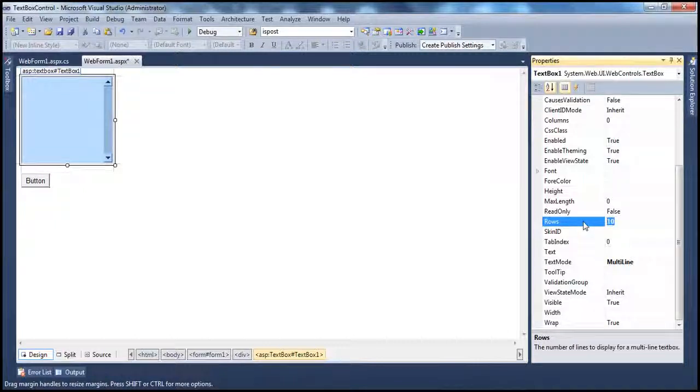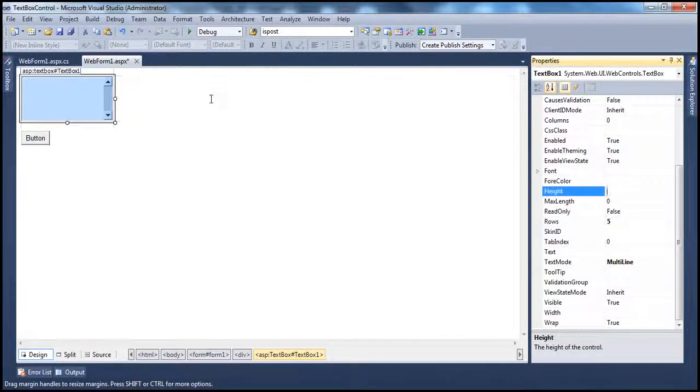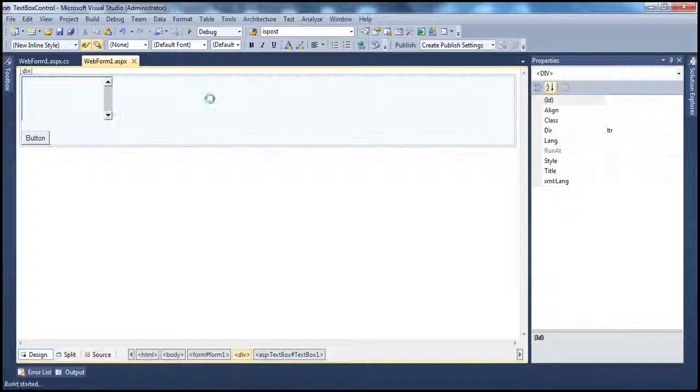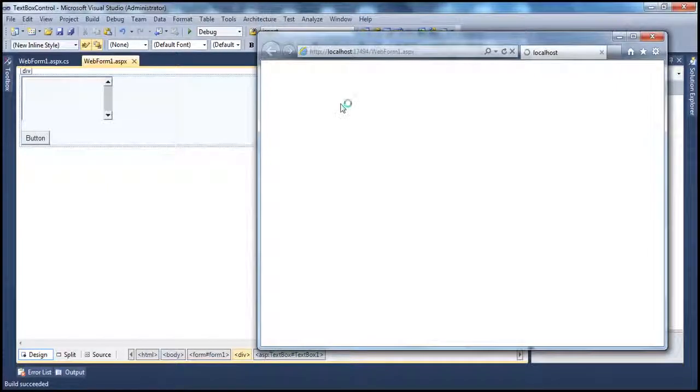For example, let's say I want to allow the end user to enter only 5 lines of text. I can set that to 5. And then when I run this, this multi-line text box is displayed, and when the user starts typing and if he exceeds 5 lines of text, look at this, I automatically get a scroll bar using which I can scroll up and down.